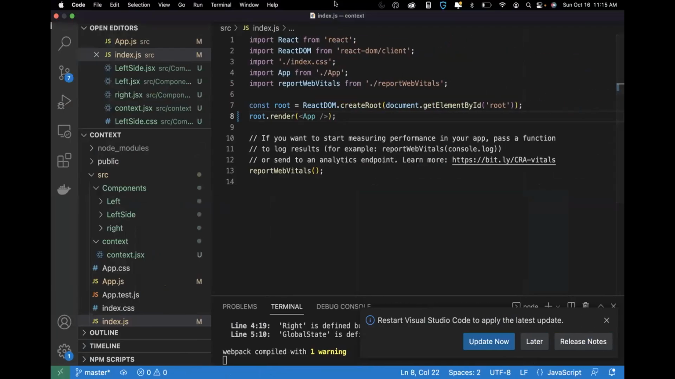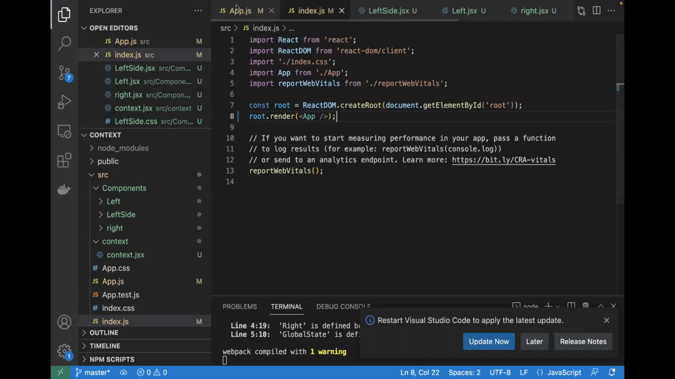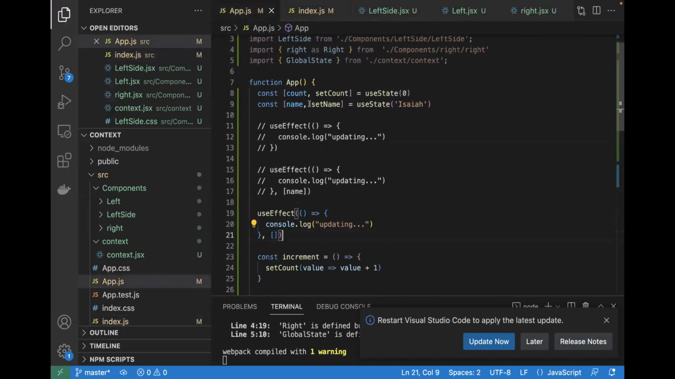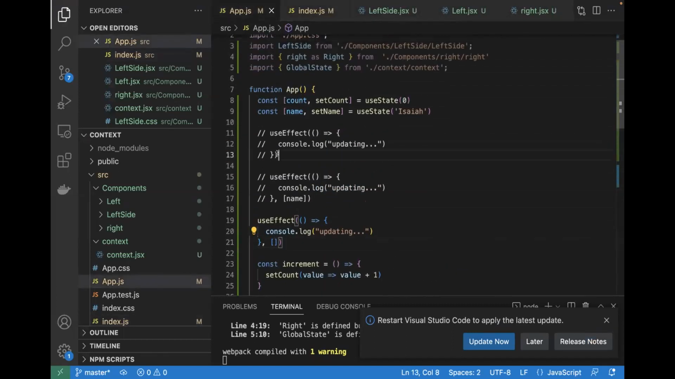Now, let me see what time is it? 11:15. So now we know how to run it every time, how to run it when one thing updates, and how to run it once.